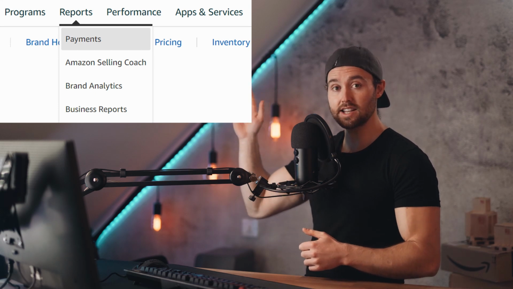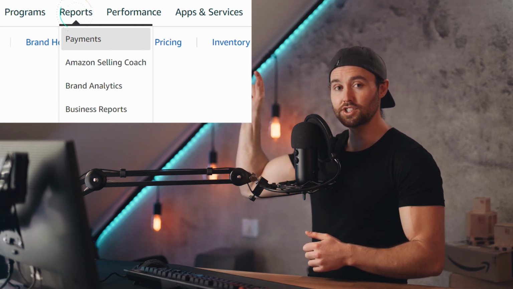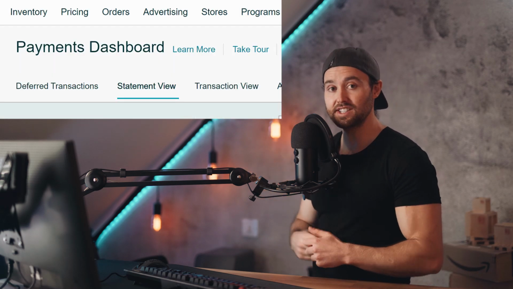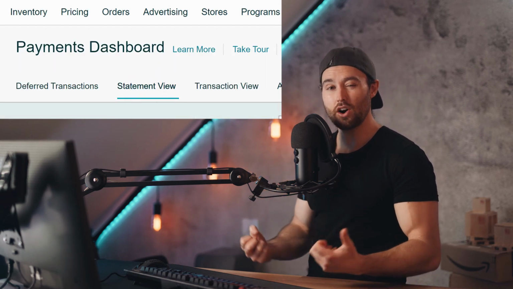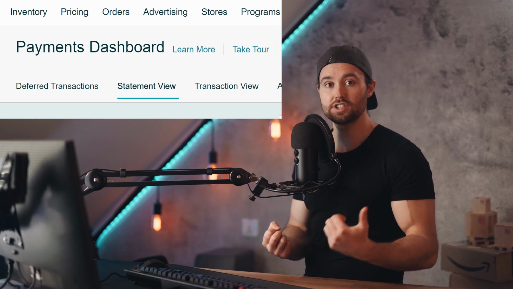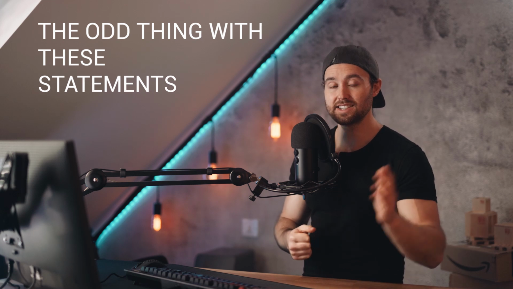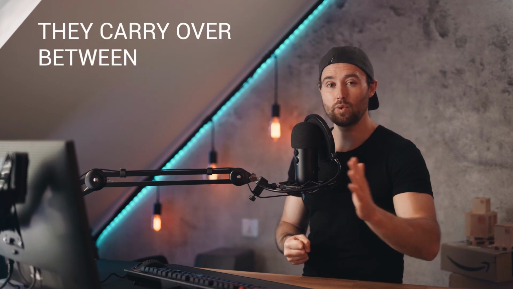So the first thing you're going to want to do is go to the top of Seller Central and click on Reports, and then in the drop down click Payments. Now in this section you can see Statement View is going to be on by default, and that's the first type of statement we're going to look at. Now the odd thing with these statements is they carry over between months. So it might be from like the 28th of one month up to the 11th of the next month, and so you have a bit of carryover from each month.